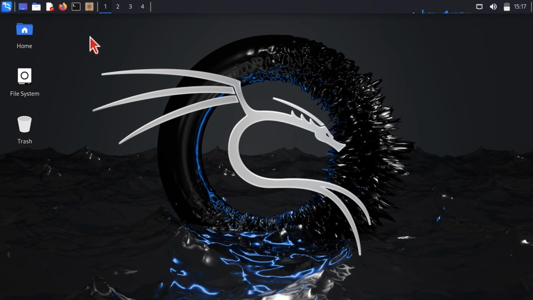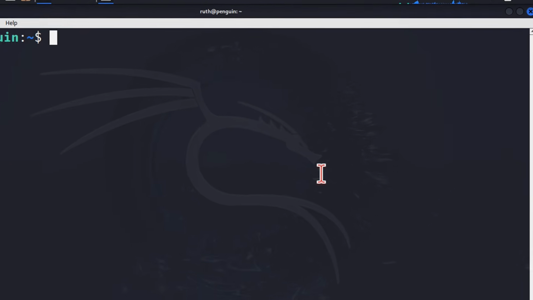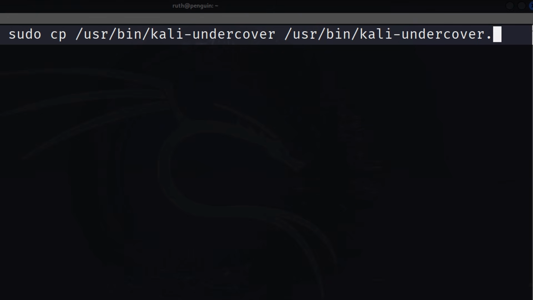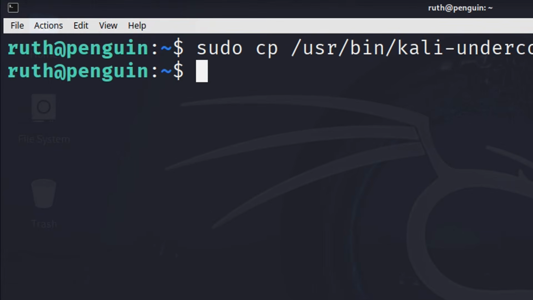For a neat party trick, we can transform our desktop with Kali Undercover. Before we do that, we currently need to fix Kali Undercover. To do that, we can open up a terminal, and then we can execute sudo space cp space /usr/bin/kali-undercover space /usr/bin/kali-undercover.bak. This will create a copy of the kali-undercover file, and it will be named kali-undercover.bak. So now we have something to go back to in case we need it.